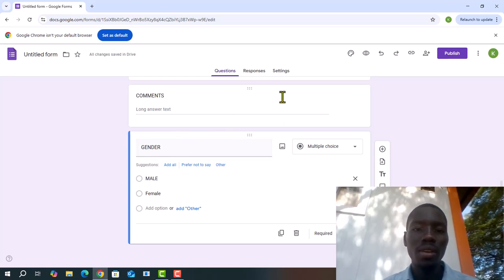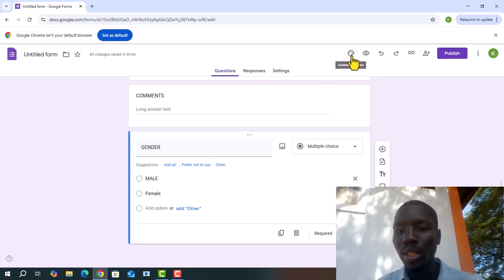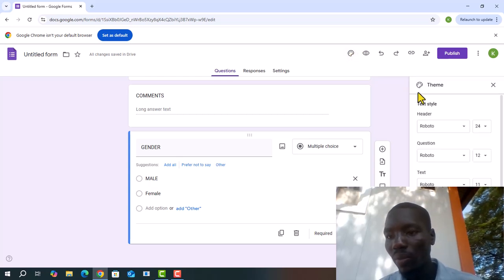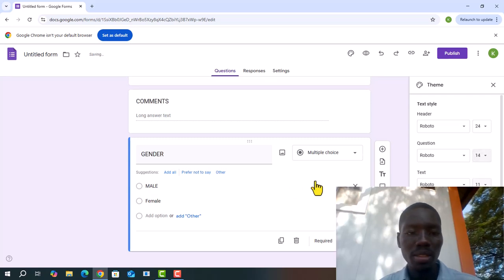So after creating this one, you will come here in the top right corner. You are going to see something like customize theme. With customize theme, you can change the style of the text, like the header, the question, the text. Let me say for the question, you can put the text to be 14, then you can see the changes being added.